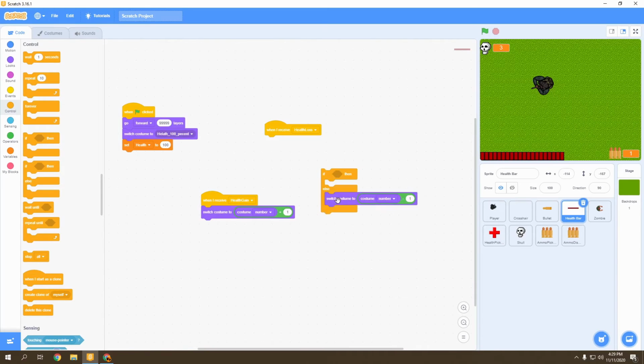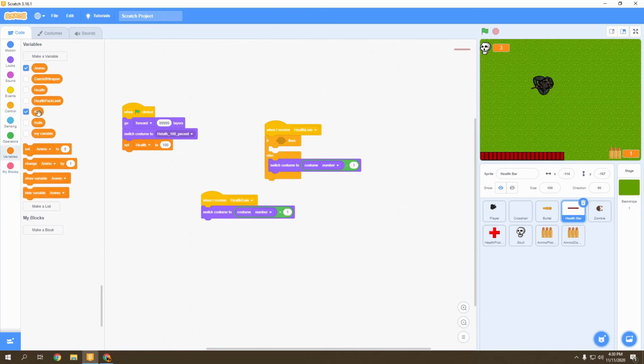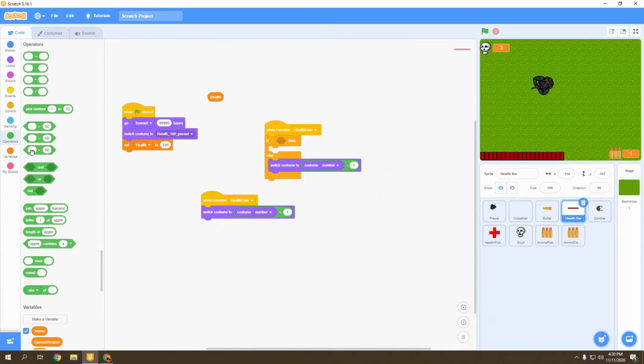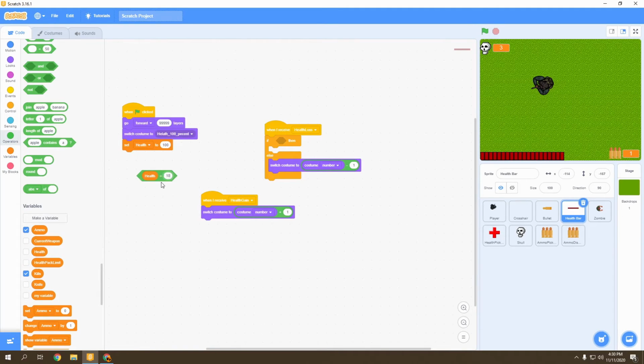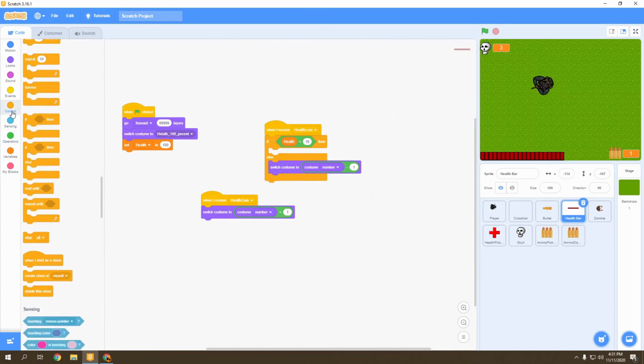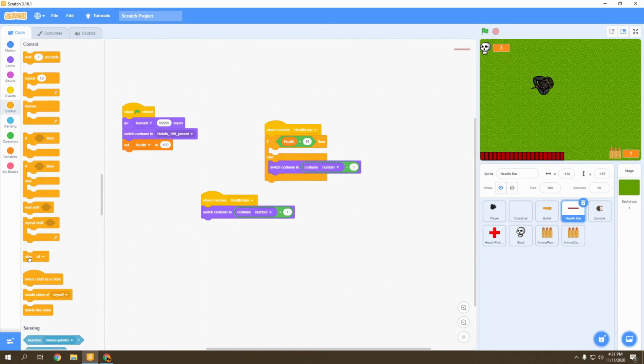So we're going to put the switch costume if our health equals 10, then for now what we're going to do is go to controls and stop everything. That will end the game once you lose any more health than 10.